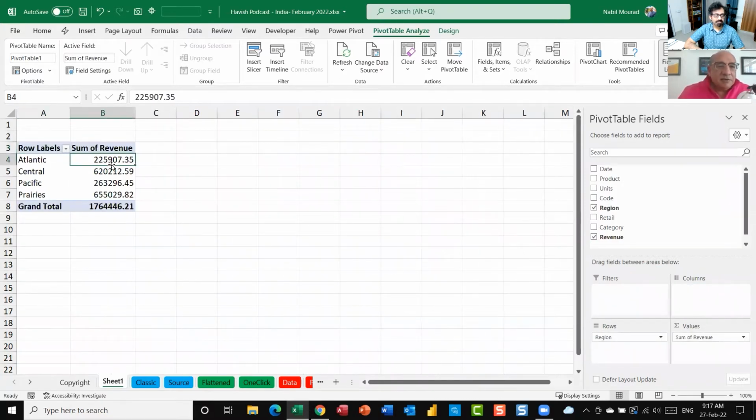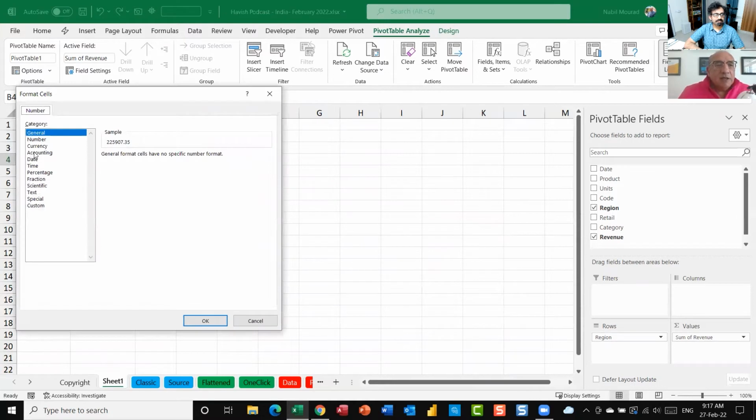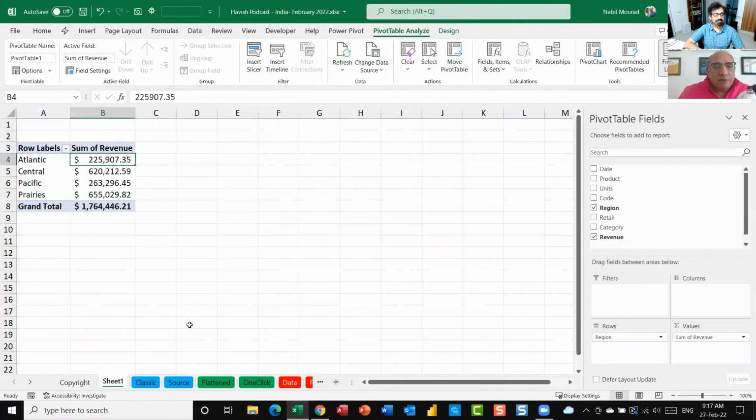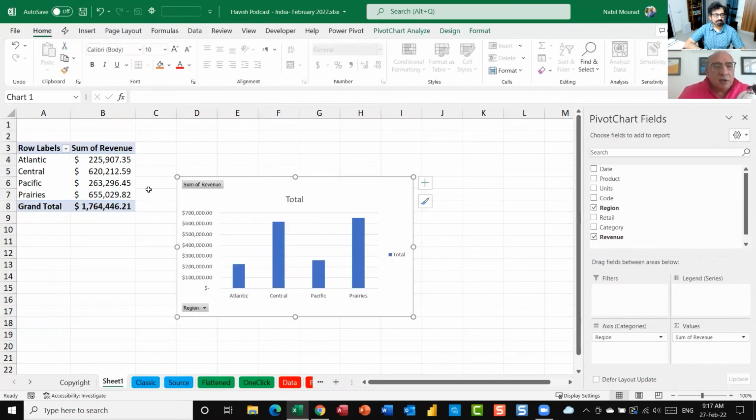And then, as you already know, we need to format this. I right-click, select number format. Let's select an accounting number format. And here you go. If you want to represent it by a chart, then the shortcut is Alt F1. And here is a chart that represents the sum of revenue for each one of the regions. We spent a very long time. Then what's the alternate option?